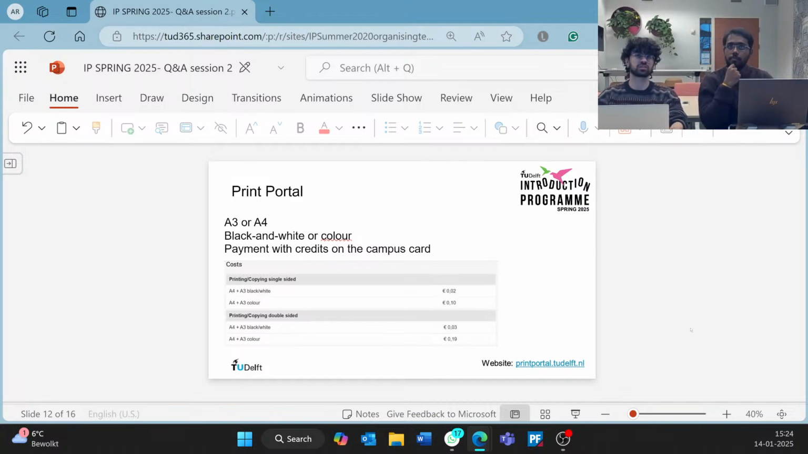But it is paid, so you will have to upload some money. You can do that with your credit card, and it's very cheap. Like every page is 2 cents. So if you put 10 euros, you'll probably never run out until you stop studying here. It's very easy, and there's at least 5 printers in every building you ever enter. If you don't see them right away, you ask at the reception and they'll point them out for you.